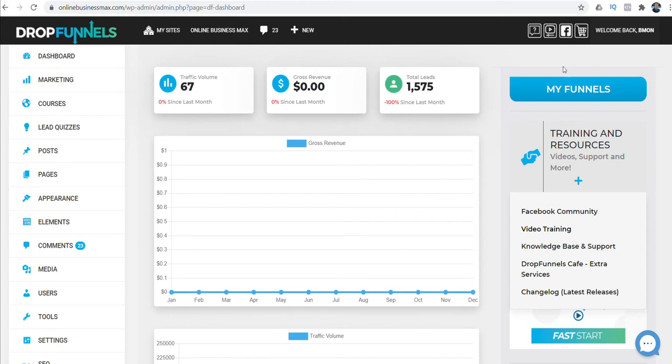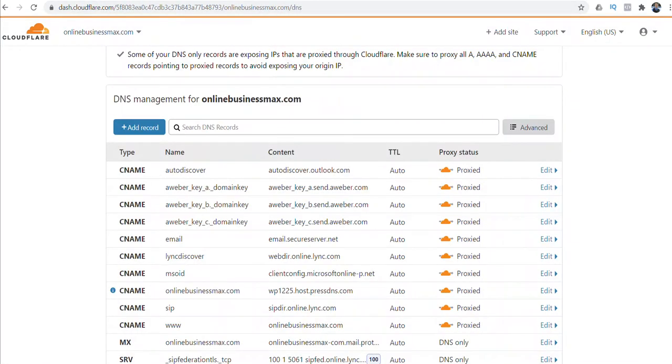And then once you're done, you can come back here into Dropfunnels and check it in Dropfunnels as well. Then you would go back to Cloudflare and change it from DNS back to proxied. I think that's either for the C name or the A name or whatever. But all you do is just follow the steps. They're going to show you to come to Cloudflare.